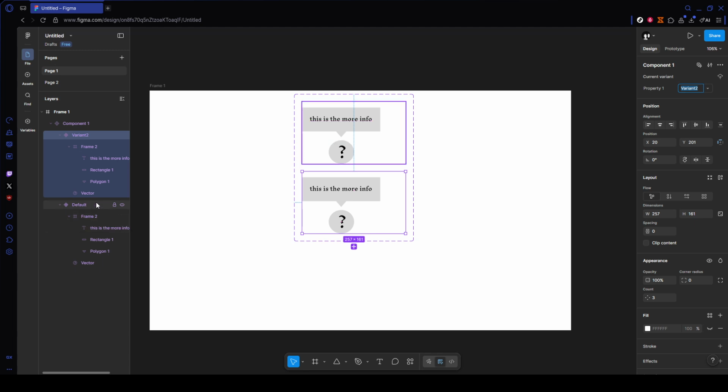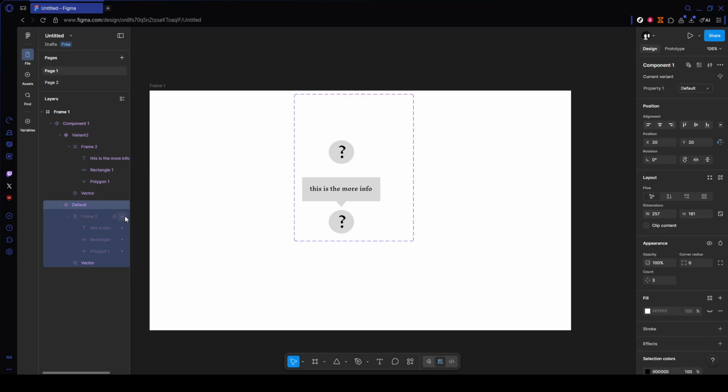Now set up the default state. In the first variant, hide the tooltip itself so that only the base element is visible. You can do this by toggling the tooltip layer's visibility in the Layers panel. This creates the "Nothing Shown Yet" state the user sees before hovering.